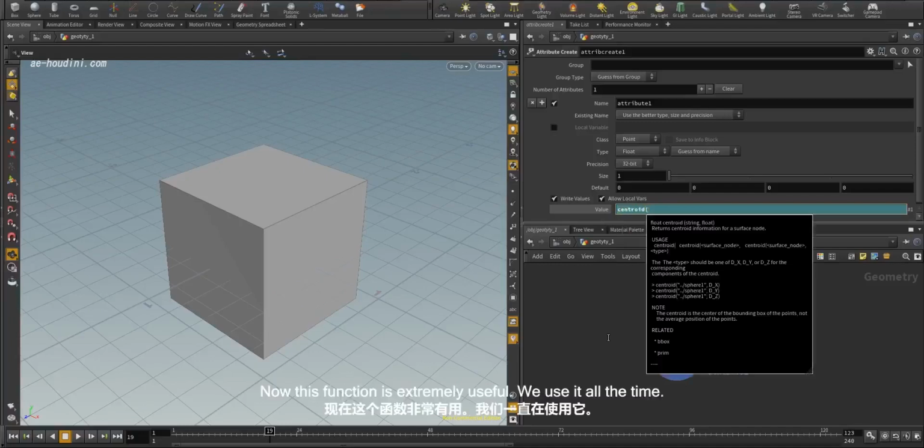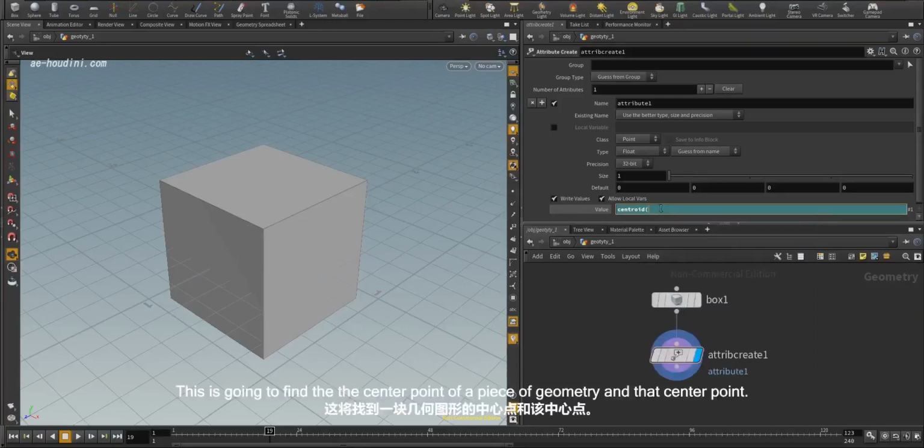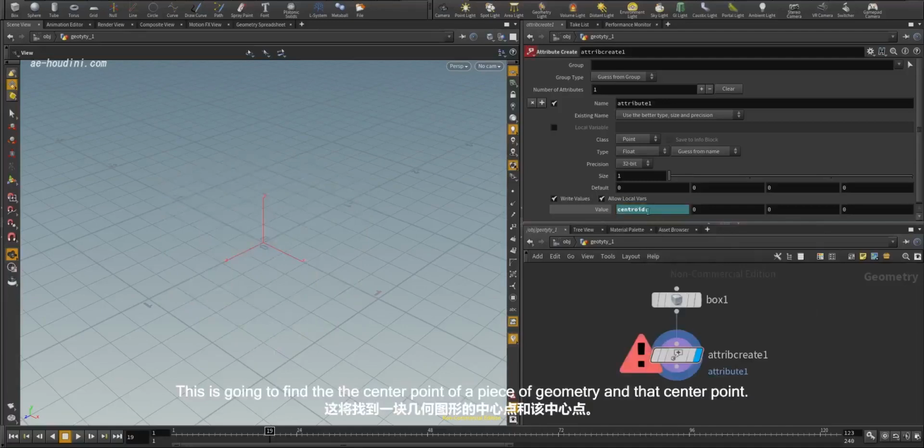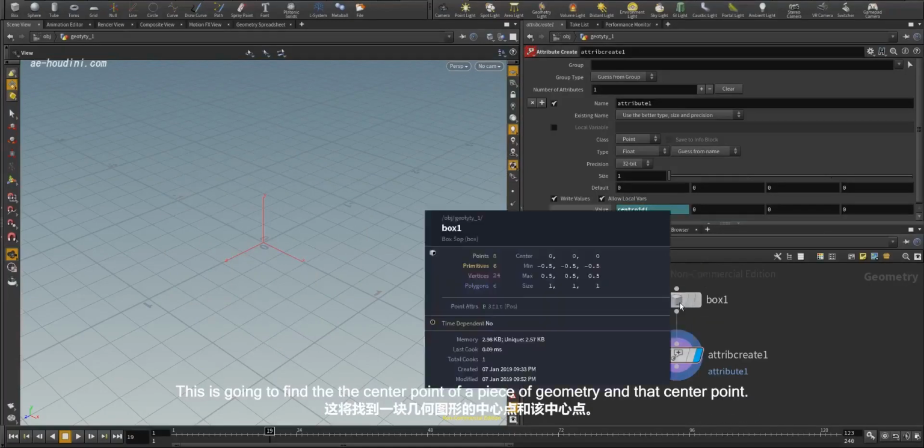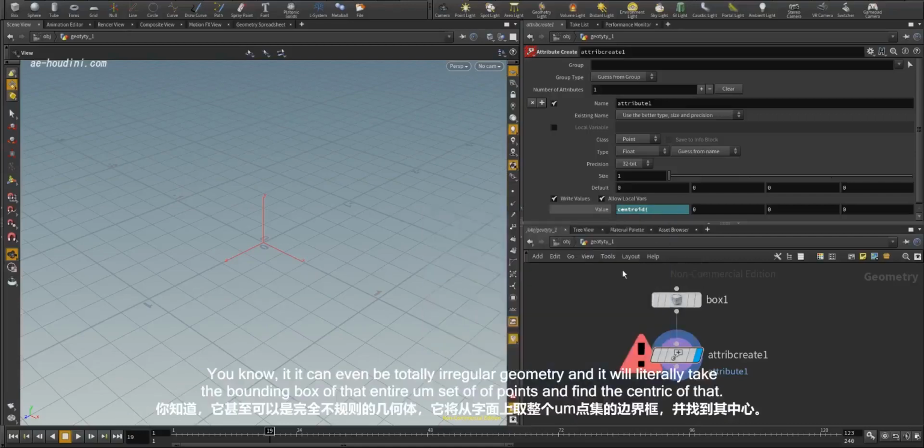Centroid. Now this function is extremely useful. We use it all the time, right? This is going to find the center point of a piece of geometry, and that can even be totally irregular geometry. It will literally take the bounding box of that entire set of points and find the centroid of that.